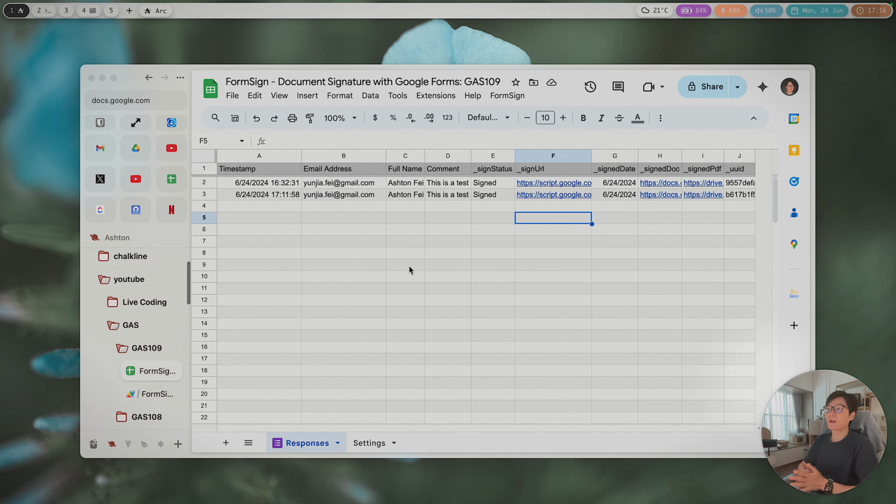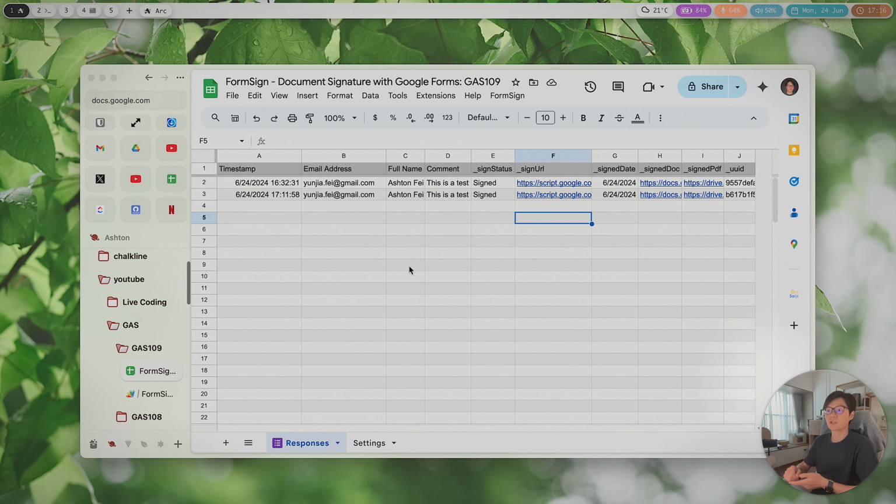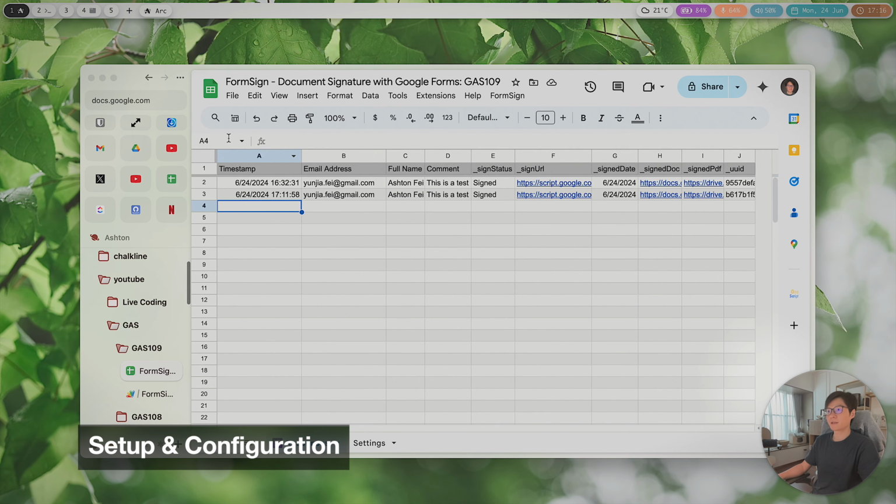So that's basically about the project, and if you think this is something you're looking for, follow the following instructions. I'm going to show you how to set up the project from scratch. Okay, so let's start it.